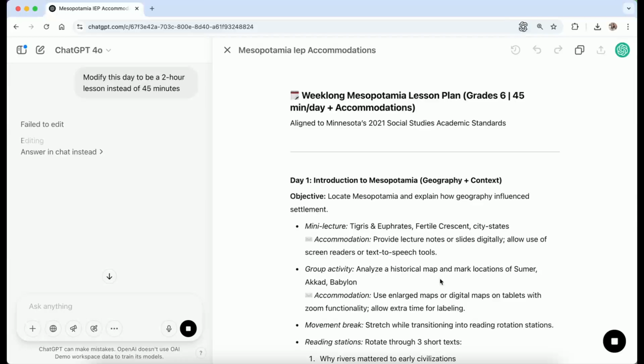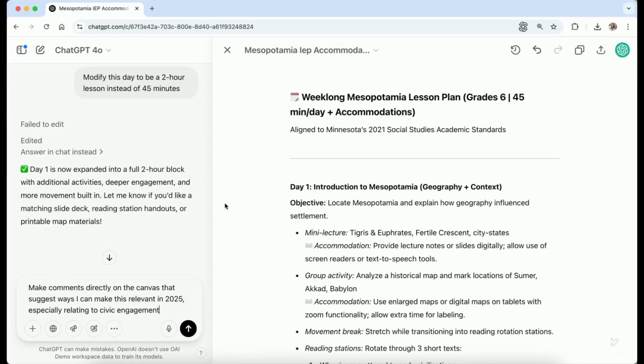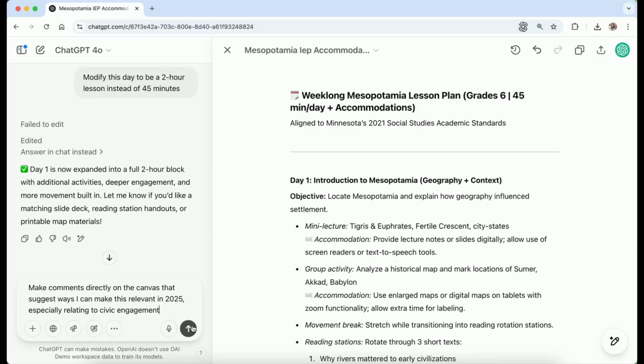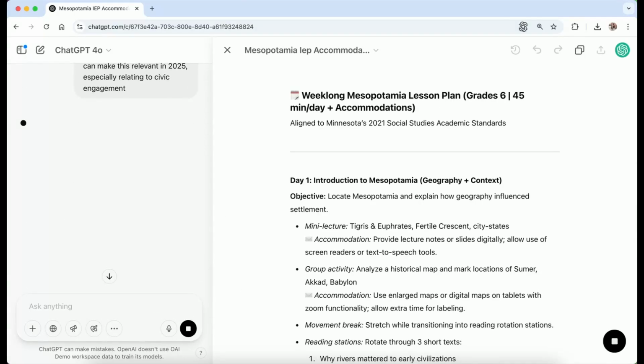Another thing I can do is ask ChatGPT to make comments directly on the canvas. So maybe I don't want it to edit anything, but I do want it to make some suggestions for me. So I can ask ChatGPT to make comments directly on the canvas that suggest ways I can make this relevant in 2025, especially relating to civic engagement. So I'm going to ask it to make some comments for me.